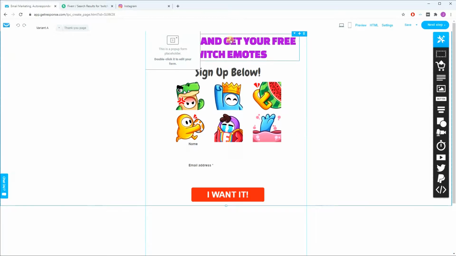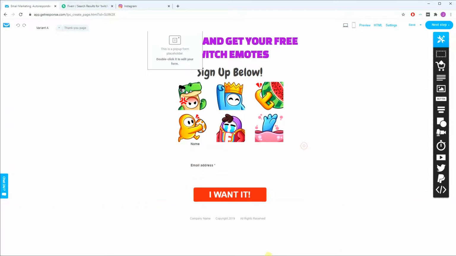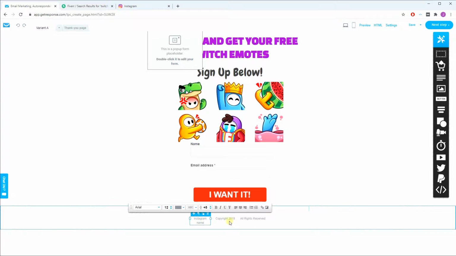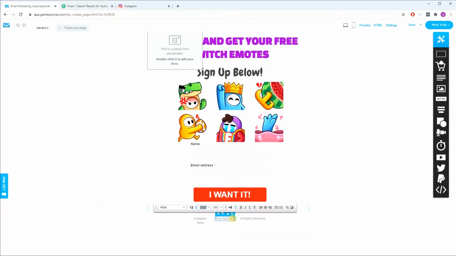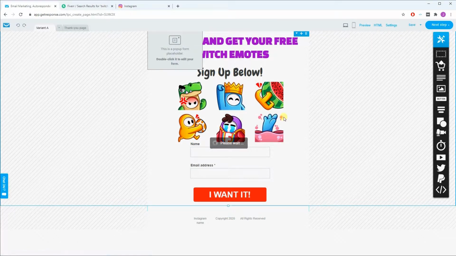This is where it's going to prompt them for their email address. We don't need this anymore, this section, so delete it. Down here where it says company name, you can put your Instagram name. Instagram name. It says 2019 for some reason. I don't know why, but we'll change it to 2020. Okay. You can delete this if you want, but I just leave it. Now that's pretty much done. I like to hit save just to save progress.